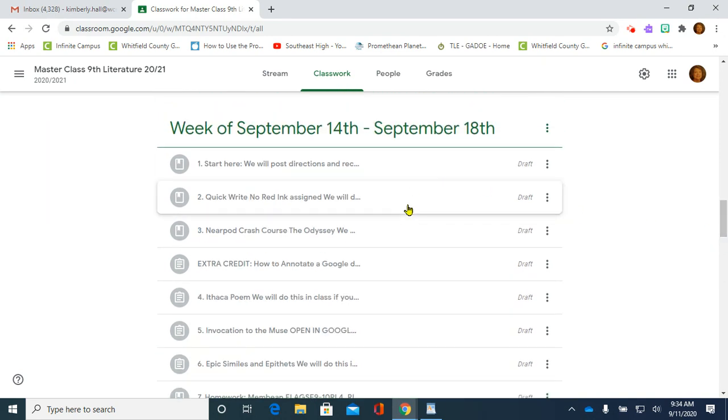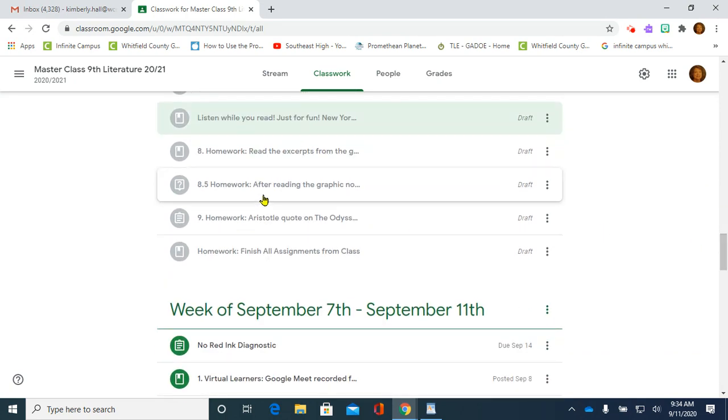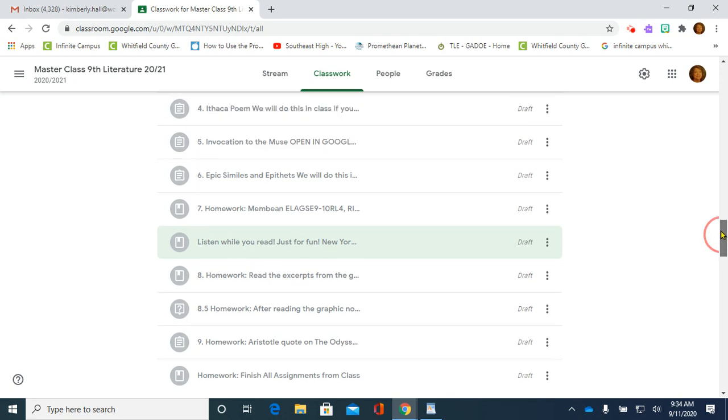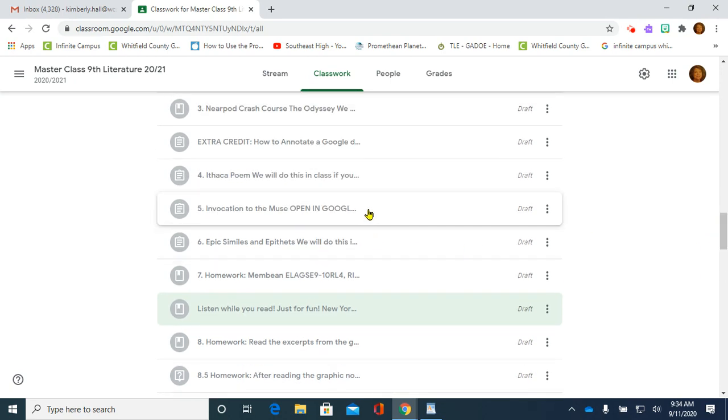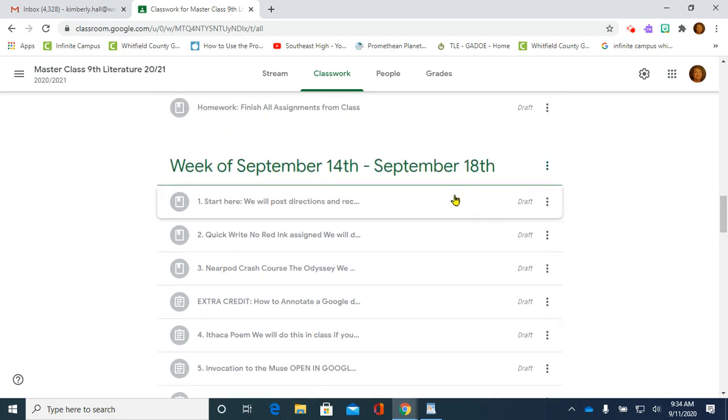Each of the numbered assignments is something that we're going to do. If it says homework out beside it, both in class and virtual learners are doing that definitely at home. If it does not say homework, these are activities that I am doing in class with the students who are attending. Virtual, you will do it as well.